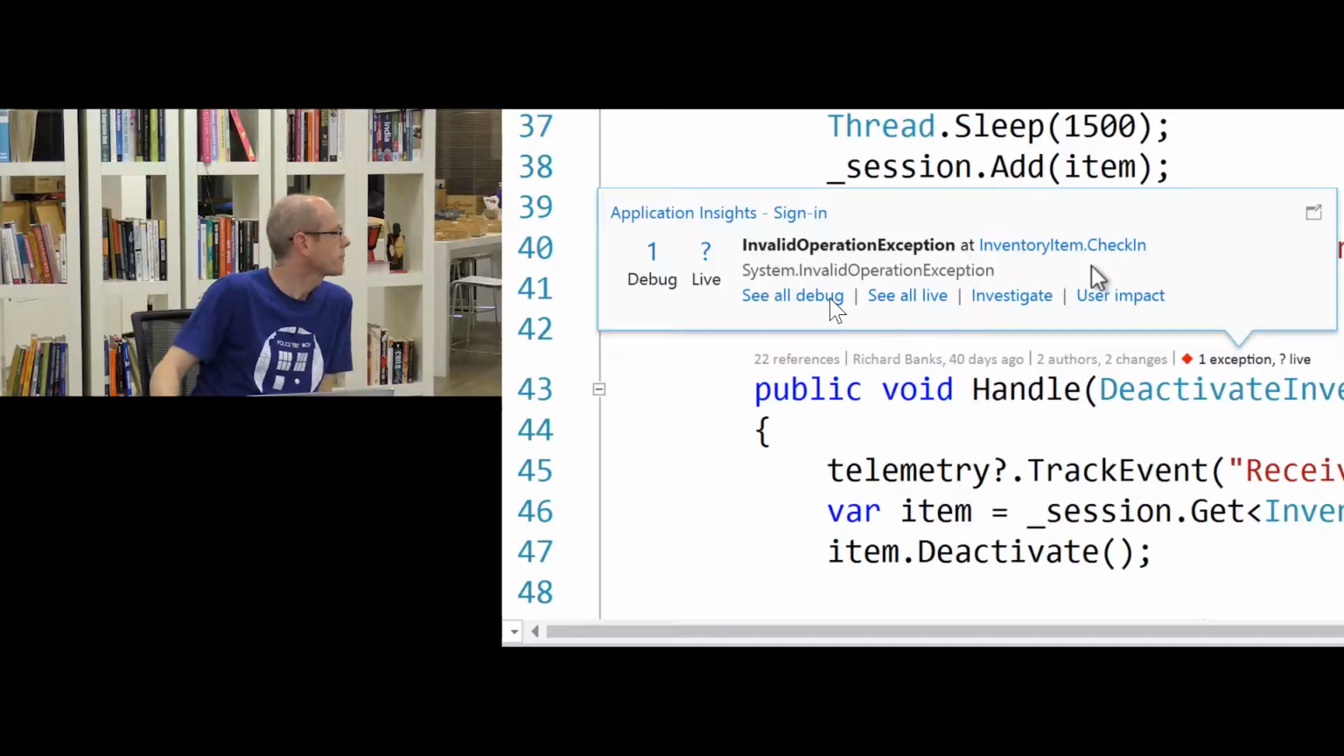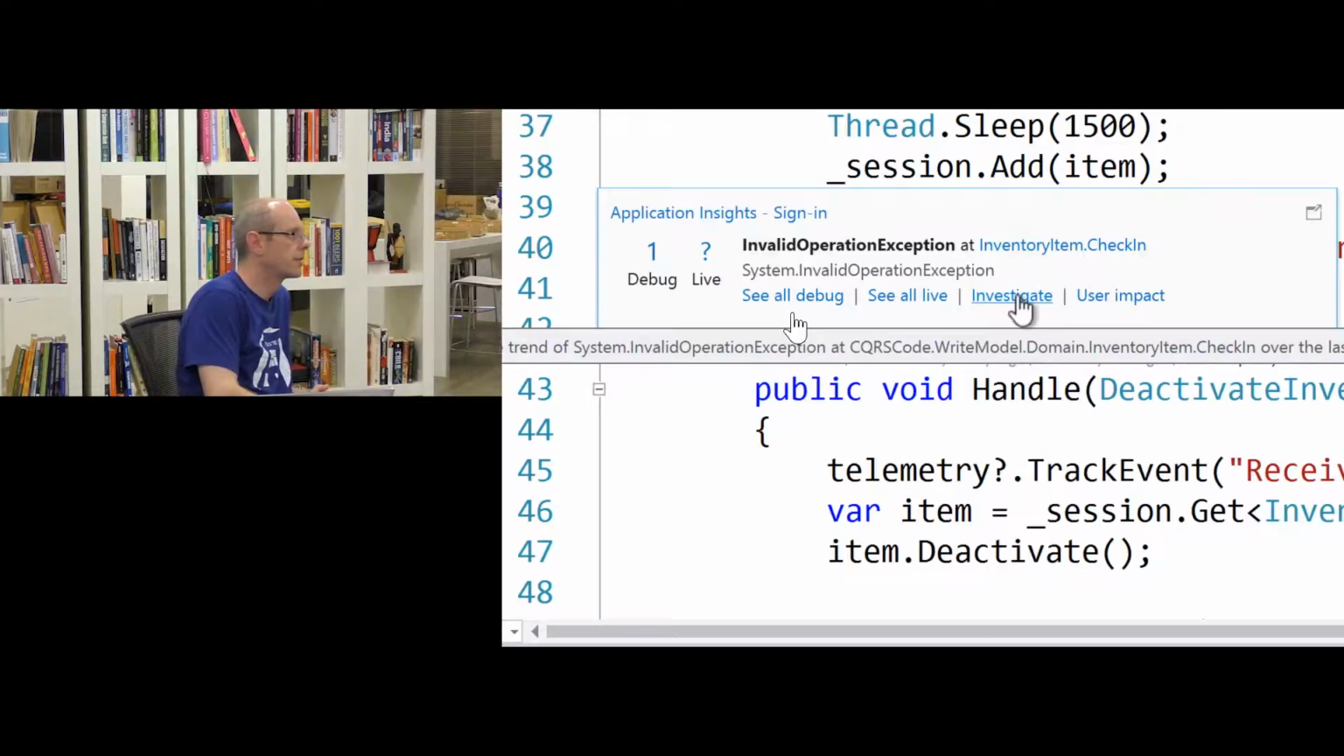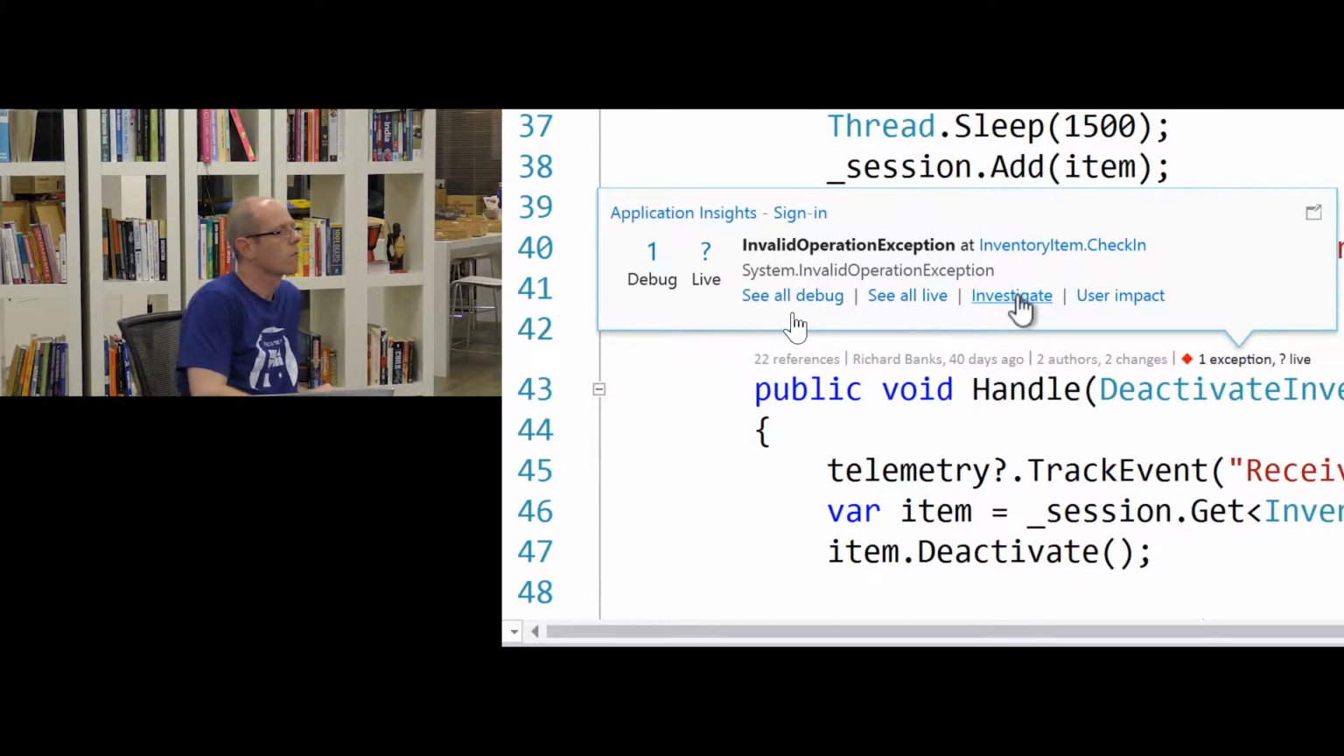Can you debug into that exception? Can you debug into the exception that happened? No, not that I know of. I remember seeing some kind of live debugging a while ago, and I remember thinking that's awesome. I haven't seen it since.